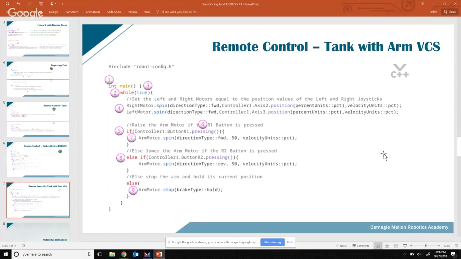My motor speed, or the percentage of velocity, is 50, and again, the velocity is in percent. And then I have a final else, which means my up button, or my R1, my down button, my R2, neither one of those are pressed. So go ahead and stop the arm.